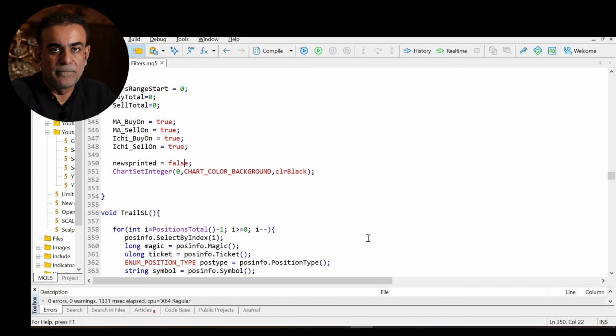So if I compile now, I don't have any errors, and this concludes all of our coding for the EA with the filters. Now I will be looking through the comment section for any suggestions of any additional filters or any other variations that you want to add.